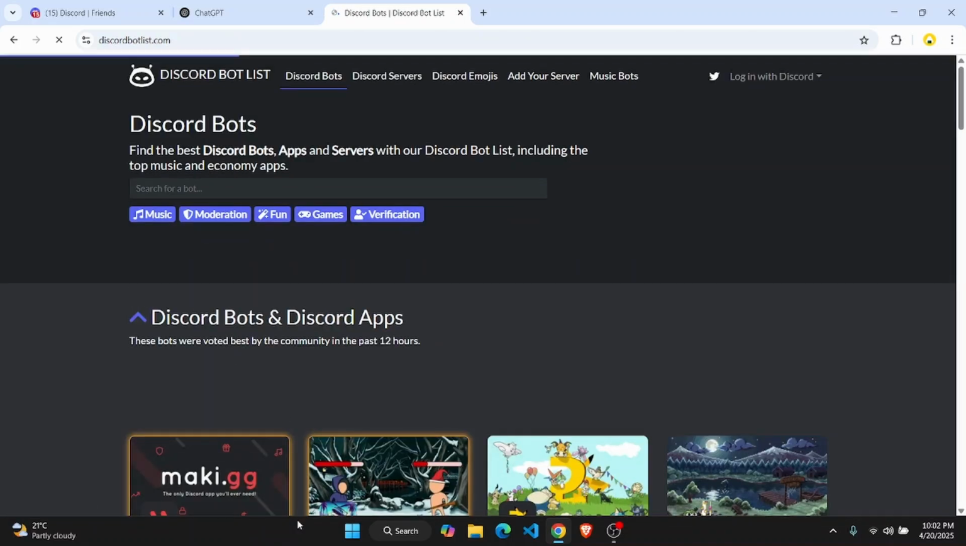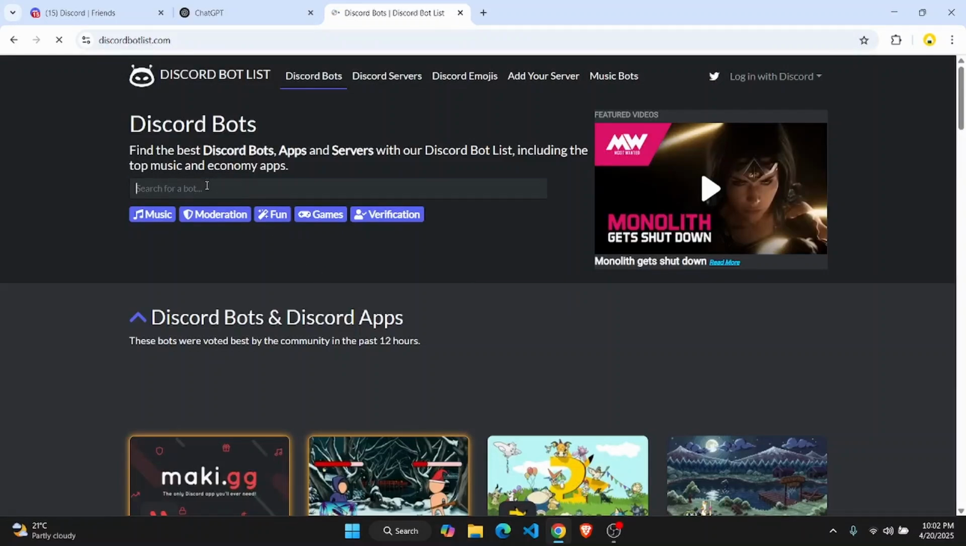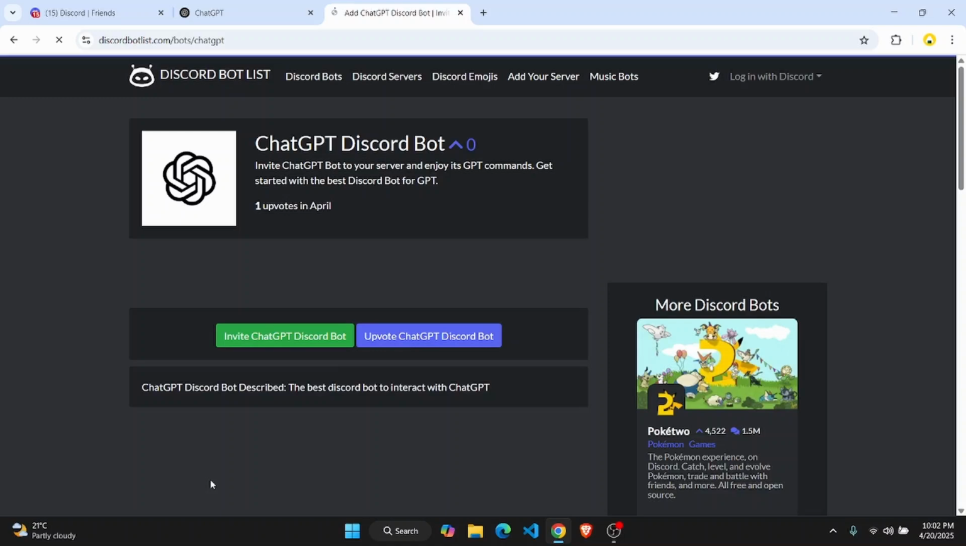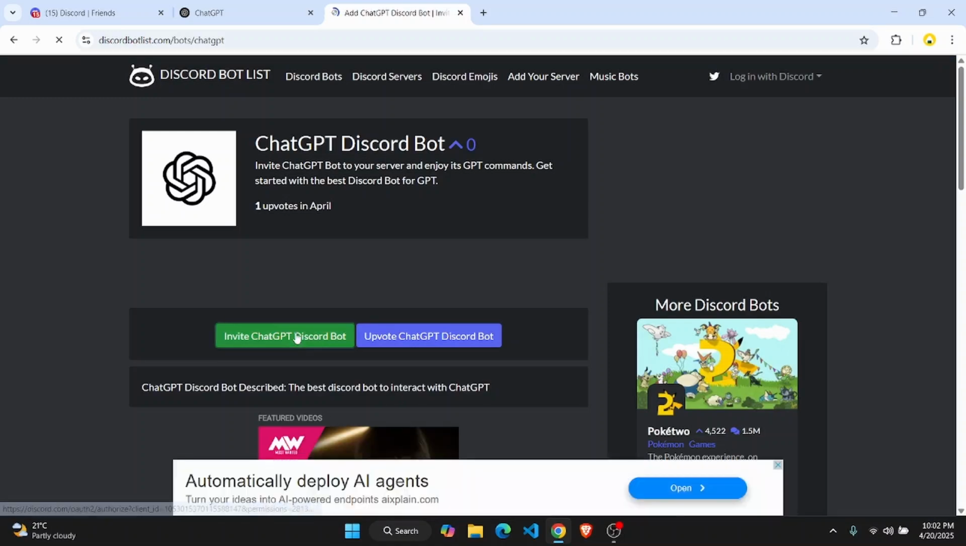And here you'll be able to find all kinds of bots that you can add on your Discord. Go ahead and search for ChatGPT. And once you've searched for it, hit enter, and then it will show you the available bots. Click on the first one, and then click on add bot. Click on invite ChatGPT Discord bot.